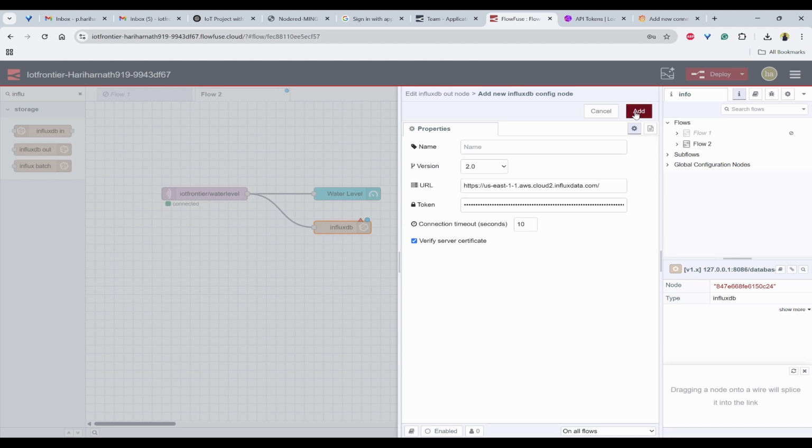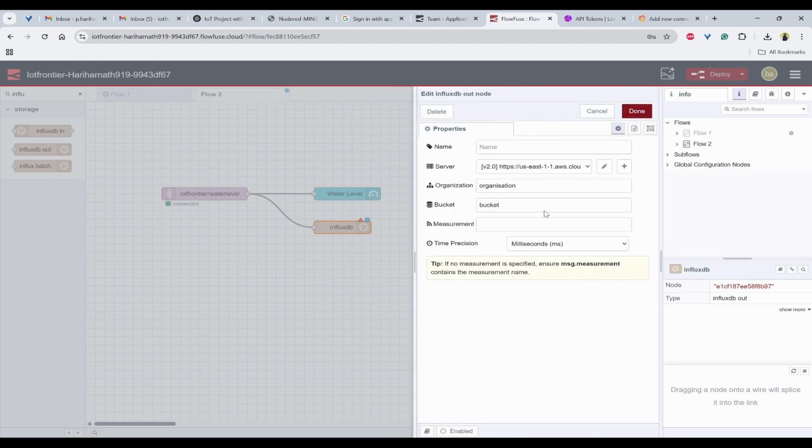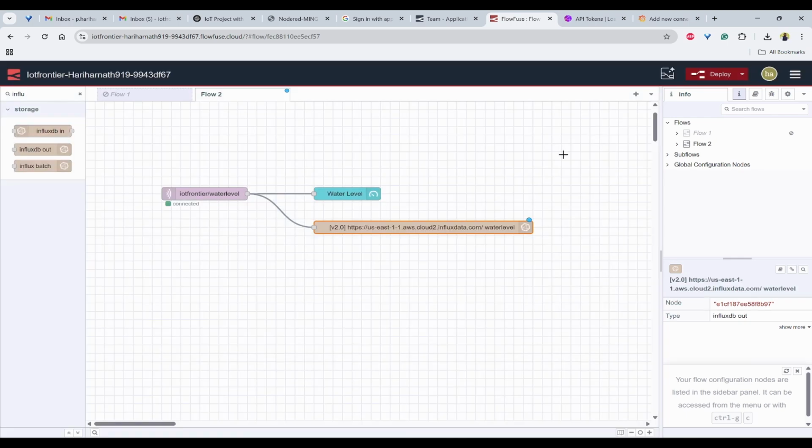And now click on add, and in the organization I have created it as org, and the bucket is called IoT bucket, and measurement here I am going to use as water level, and then click on done. Next you can click on deploy.